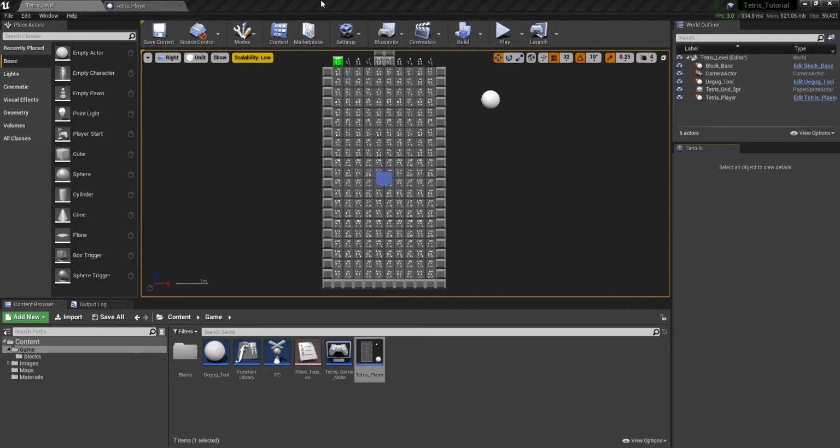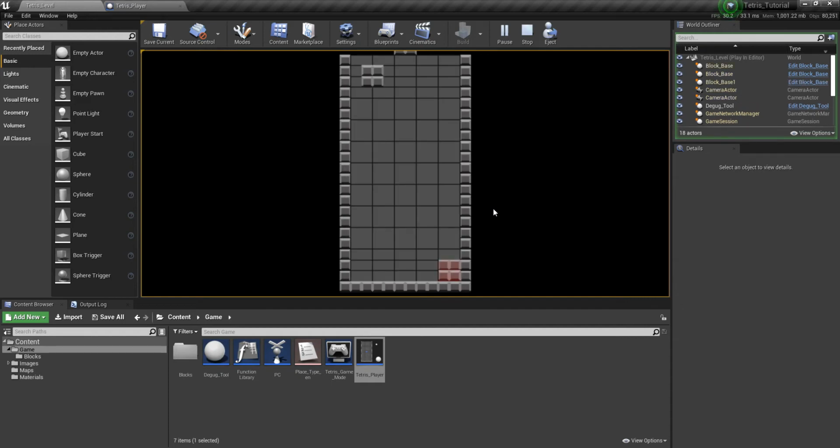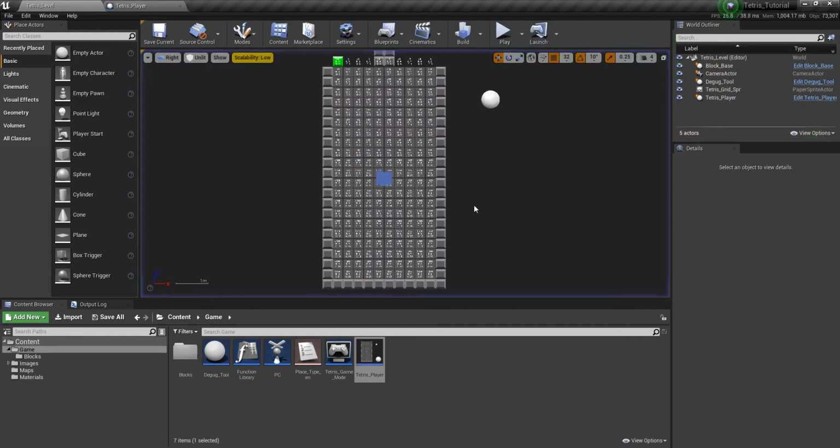So in the last video we already had the game running, we had the blocks falling and everything. Now it would be really nice to be able to press down and also drop the block so that way we don't have to wait forever for the block to fall. So we'll go ahead and do that in this video.